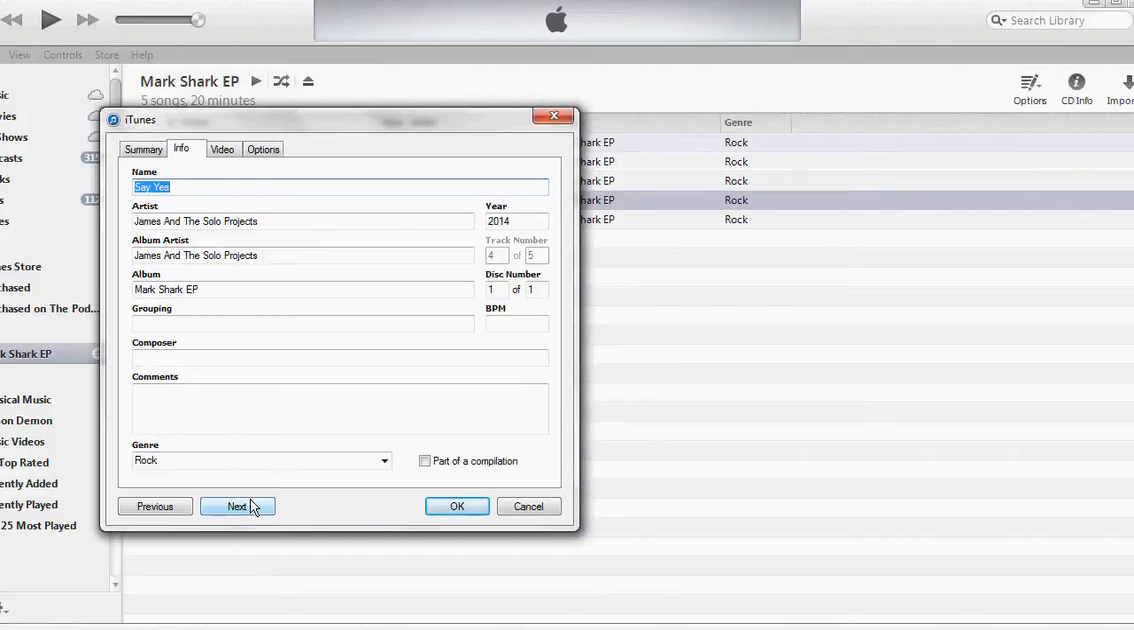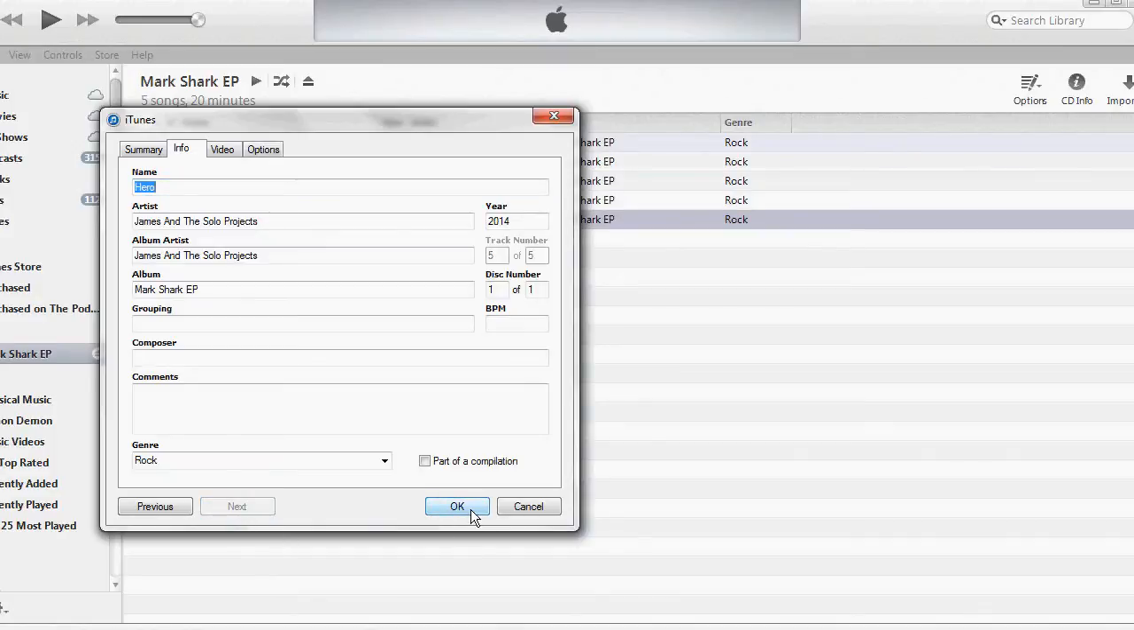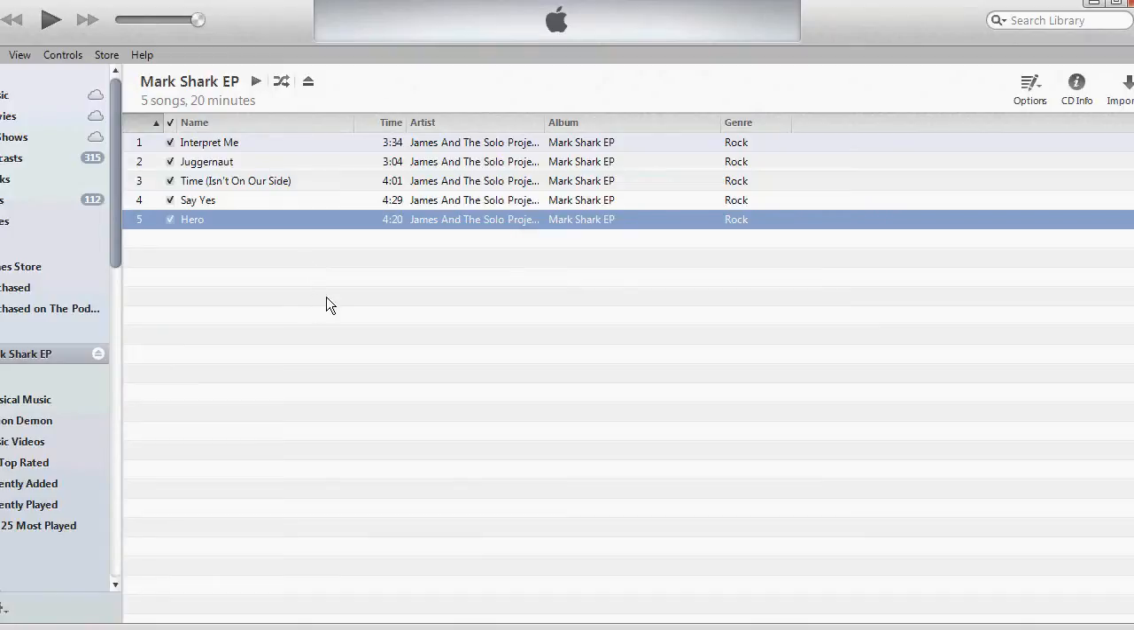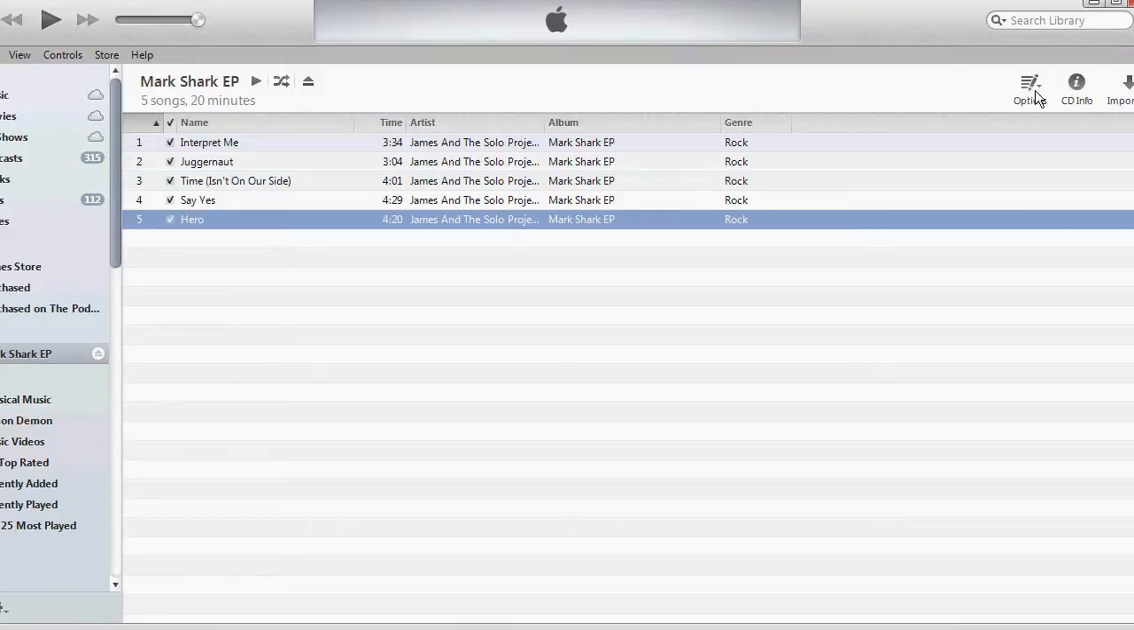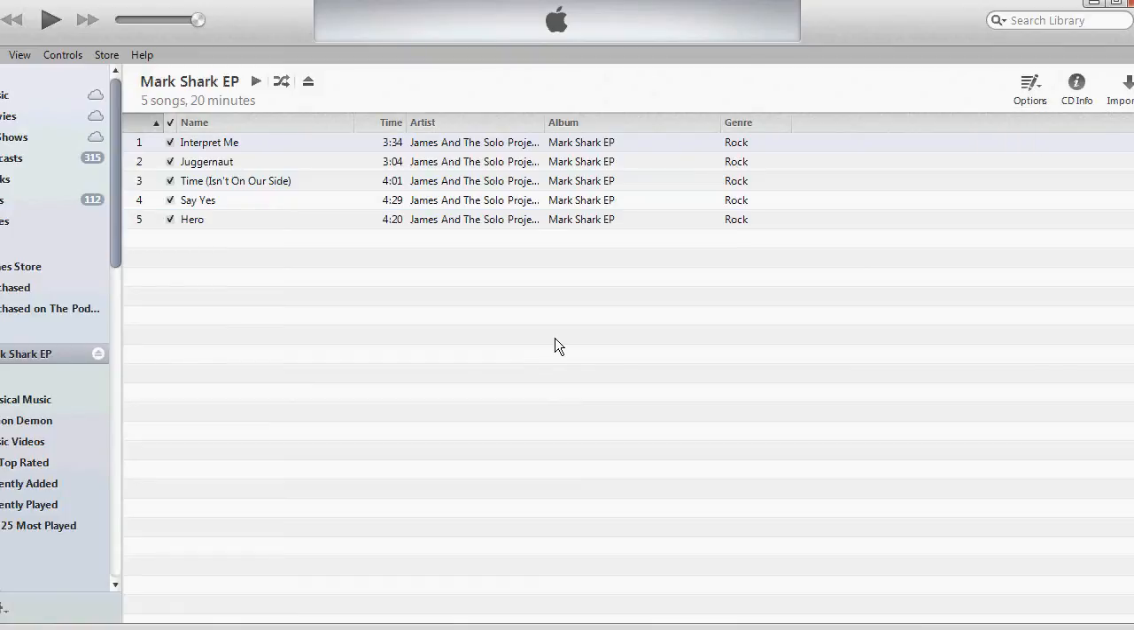It's really important you spell everything completely correctly, exactly the way you want it. And then once you're done with that, go to CD Info, and there's some final touch stuff. Make sure that's correct as well. Then click OK. Go to Options and Submit CD Track Names. I already did it, so I'm not going to click it again. But once you do that, you'll be all set.